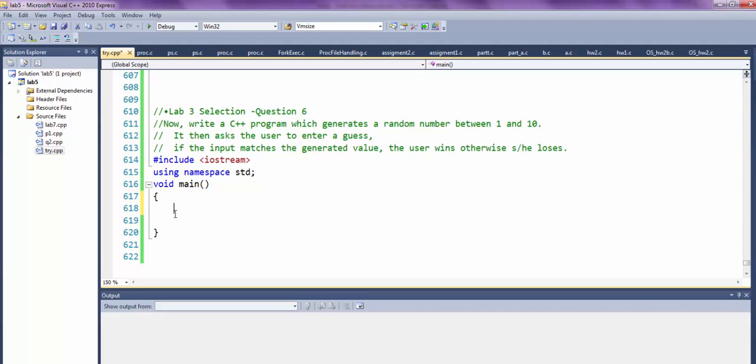Hi, in this video I'm going to solve for you question 6 from lab 3, which is called selection. Let's read the question together.